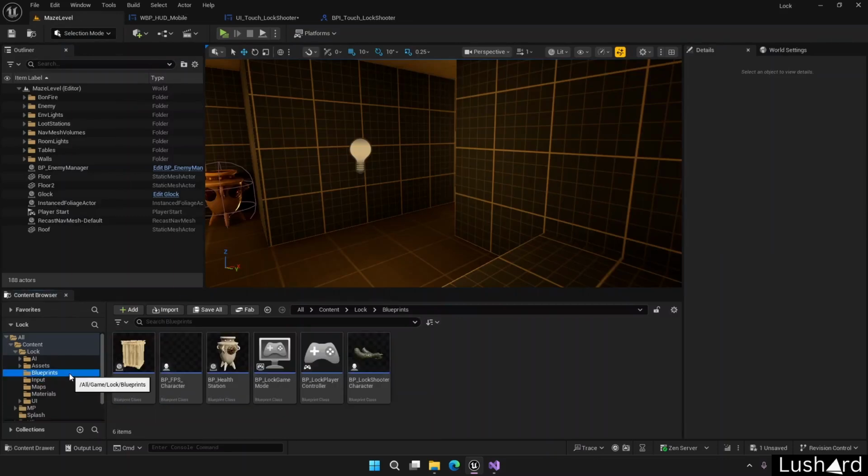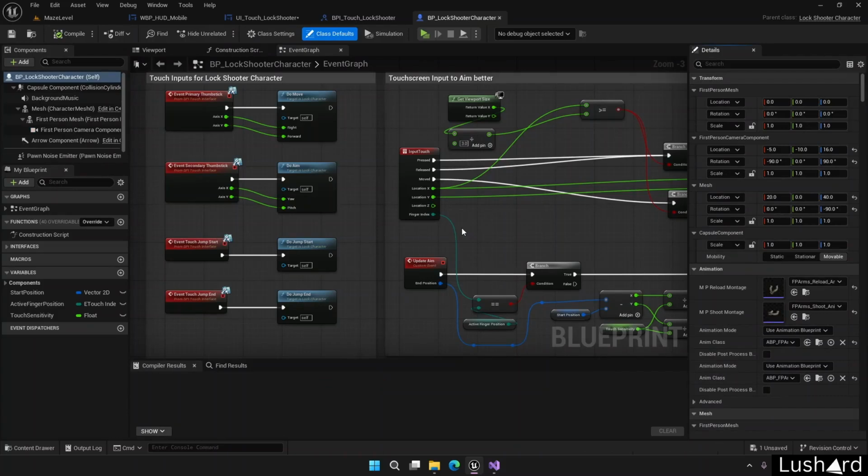Go to blueprints, then block shooter character. So first of all, let's just head over here. So in the block shooter character, this was where I actually added the get blueprints. Let's see.